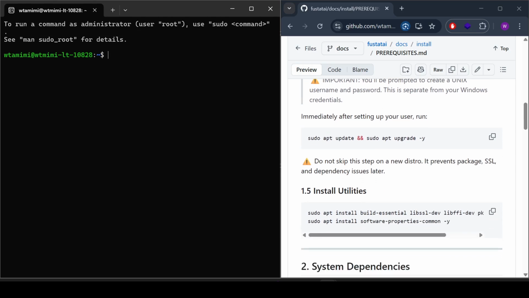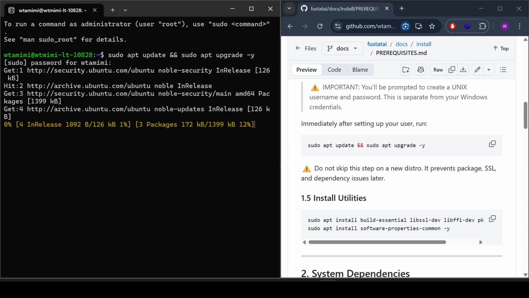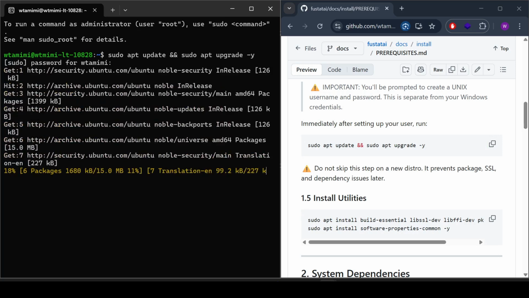So there are a few commands that we need to run first. The first one is to run apt update and apt upgrade. So let's do that. Since I'm running sudo, it's asking me for that password. Now Ubuntu is going to get the updated packages.